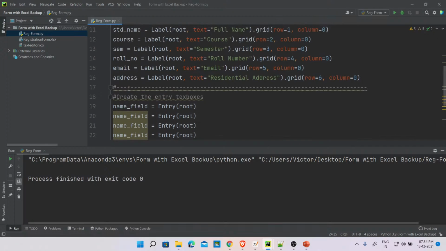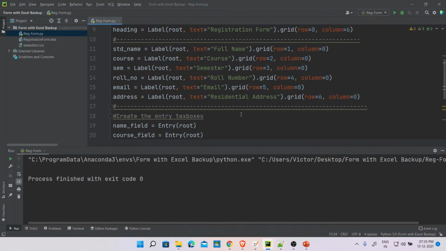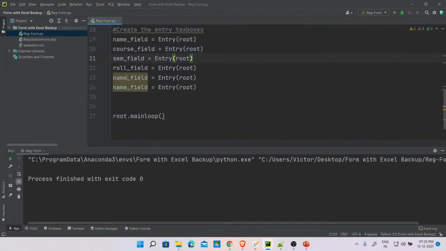The next is called what? Course, same row number. Fine. So course, then the next is what? Same. Next is what? Roll number, roll field. And the last is what? Your email, sorry. Yes, name, course, roll number, email and address, right? Same row, email and address. Fine.